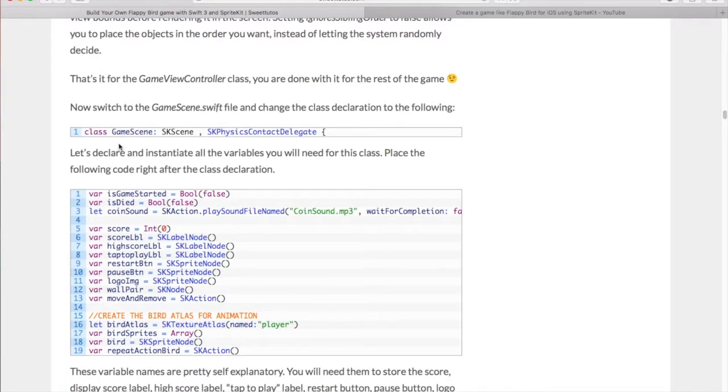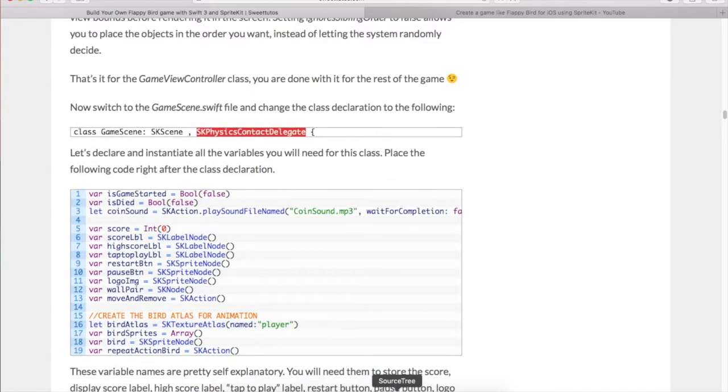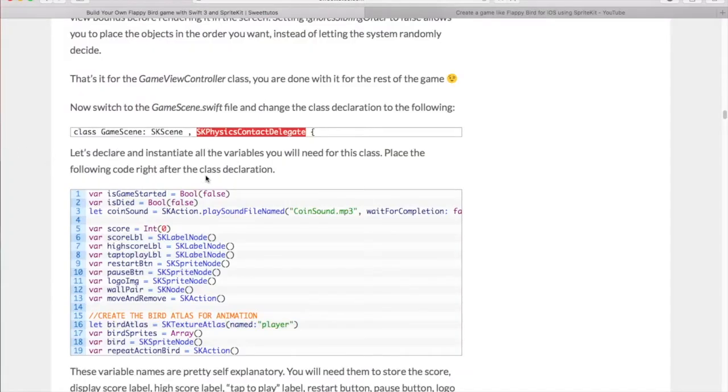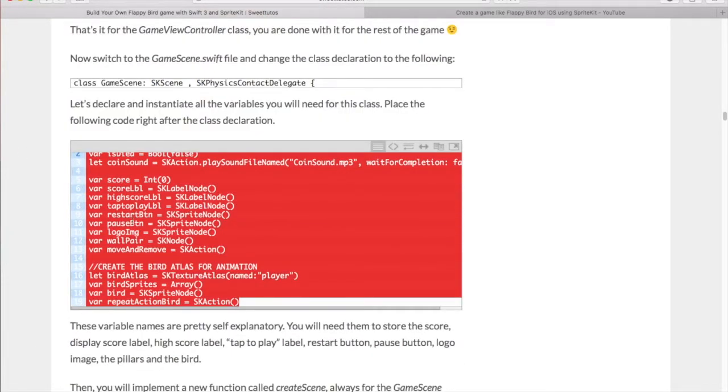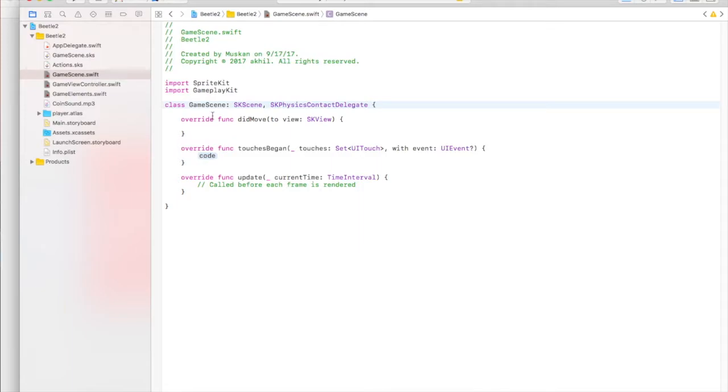Now let's go further, and we see here game scene has to conform to SKPhysicsContactDelegate. So let's copy that, go back to game scene, and assign it the delegate. We have to place this code right after the class declaration.